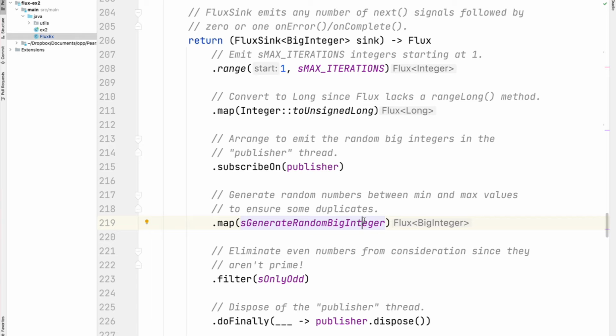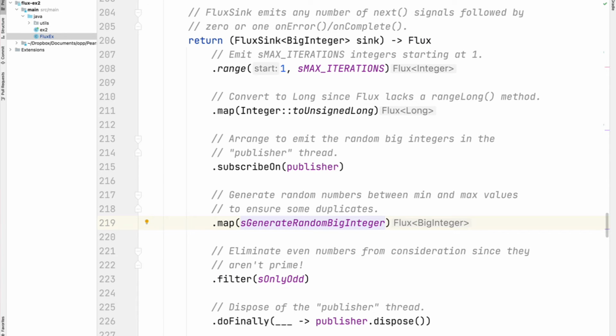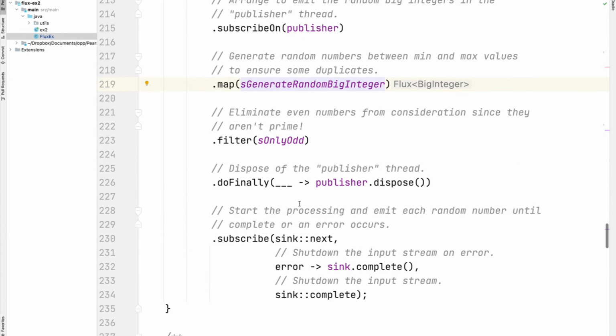And the thing we're going to do is generate random big integers using that little function that we showed up here to generate a random big integer within that range. As before, we're going to get rid of anything that's not odd, because there's no way to have something that's prime if it's even. And then we're going to subscribe just like we did before.